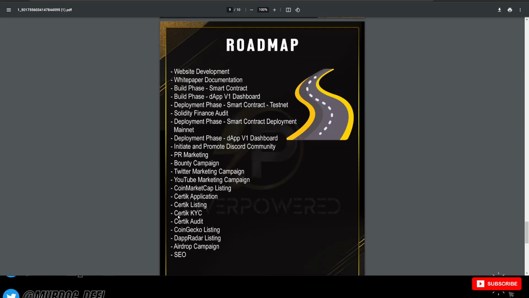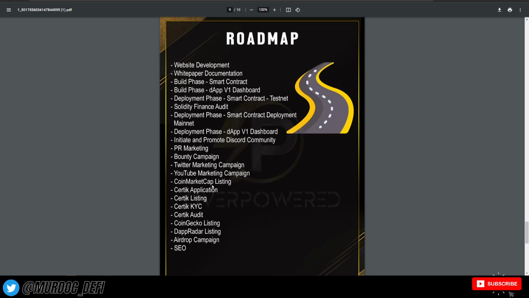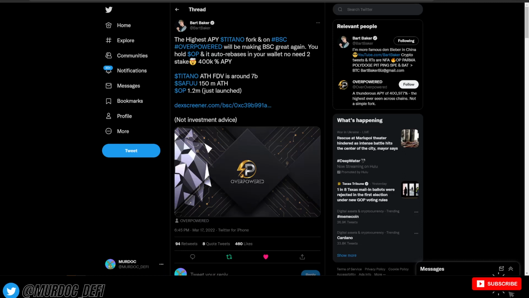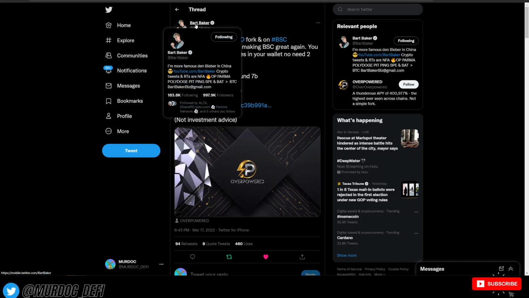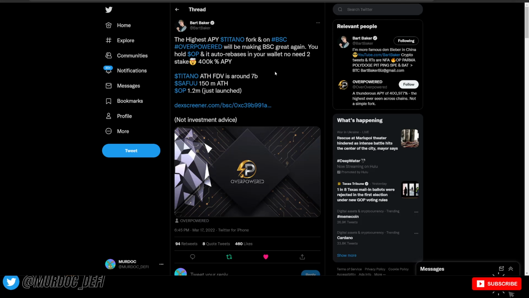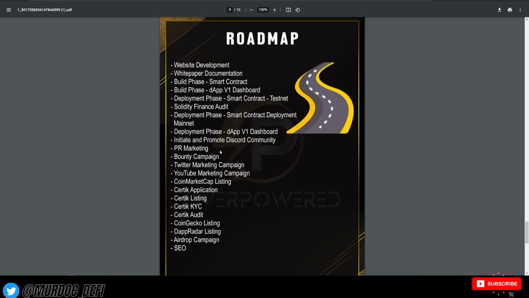And here is a glimpse of their roadmap, and this is where they have some pretty cool stuff going on. Obviously they've done quite a bit of this already. They've already deployed the smart contract. They've already deployed the dApp. They're initiating and promoting the Discord community, bounty campaign, and Twitter marketing campaign, which I said they've already done. They've already started to push out some pretty impressive Twitter marketing. So Bart Baker, if you look at him, he's got quite a number of followers, been tweeting about Overpowered. So pretty cool stuff to see there in terms of what they're doing for marketing.